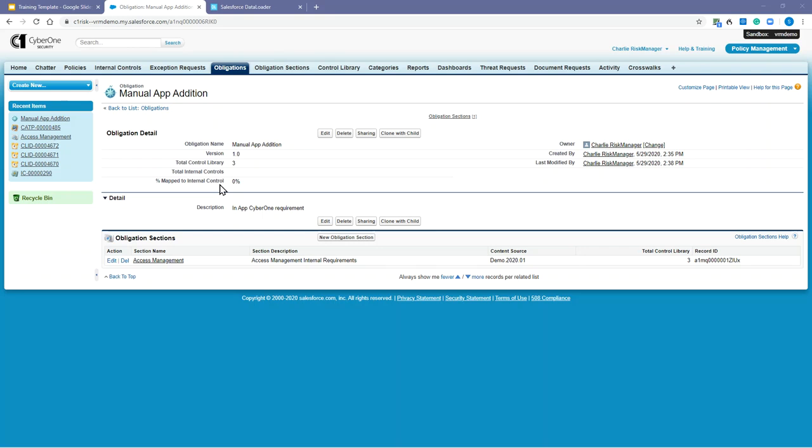Okay, so that's how you add an obligation in app. It's a very simple process, but there is a faster way to do it, and that's through the bulk upload with a CSV file, and that's in an additional training. And so look for that in our training log, and you can find out how to do that as well.